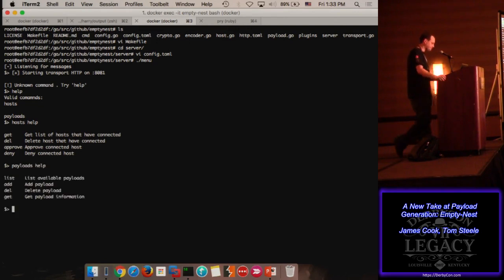Okay, so payloads. We want to add a payload. We can list them first. If you had multiple payload libraries loaded, it would show them under here. So you could have shellcode, commands, proxies. But we just have the shellcode right now, so we can do payloads add shellcode, and then you give it a name. Should we get a shell right off the bat? Anyway, we can do a message box.